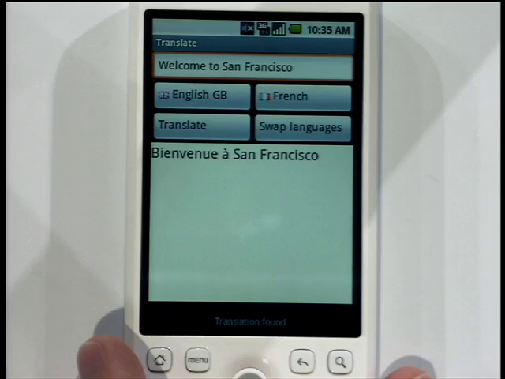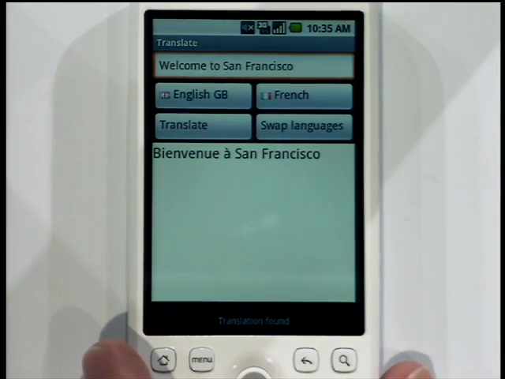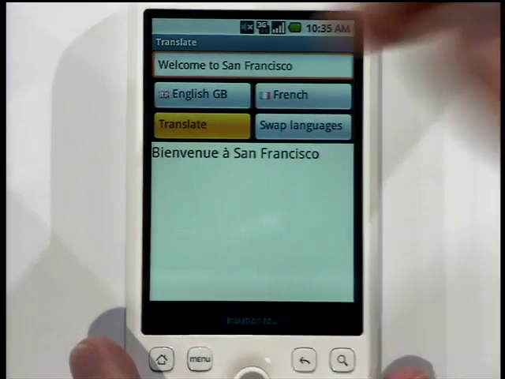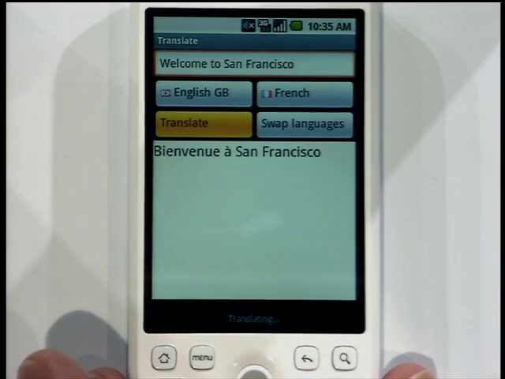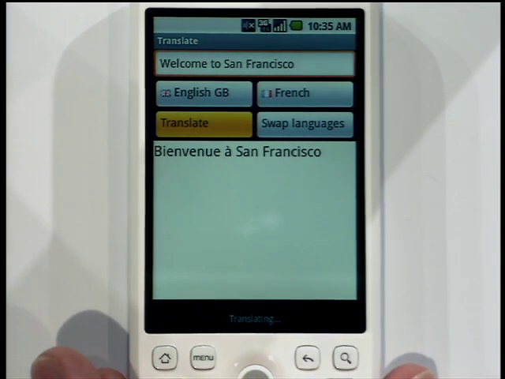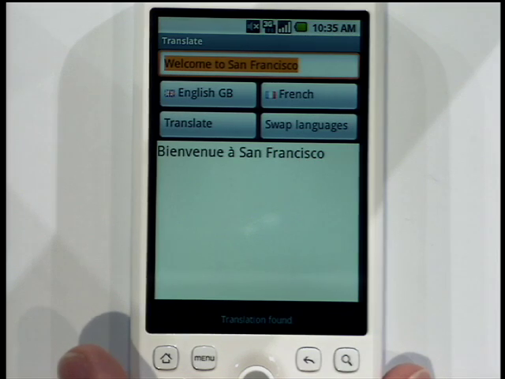We modified the translate application that you can find on the Android market, and we added the text-to-speech API. So for instance, here, if I want to translate a sentence from English to French, and I click the translate button, Bienvenue à San Francisco. The device reads the sentence to me.